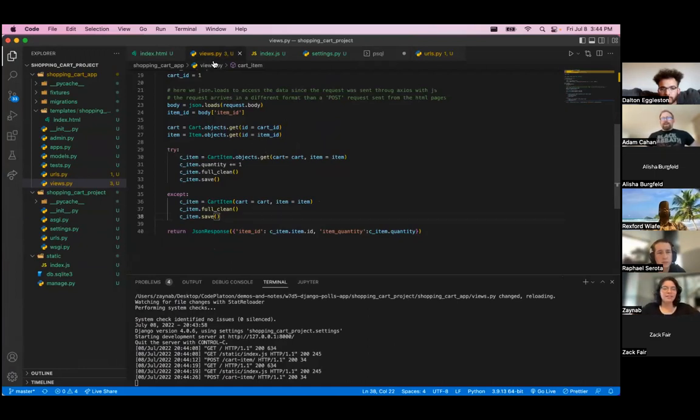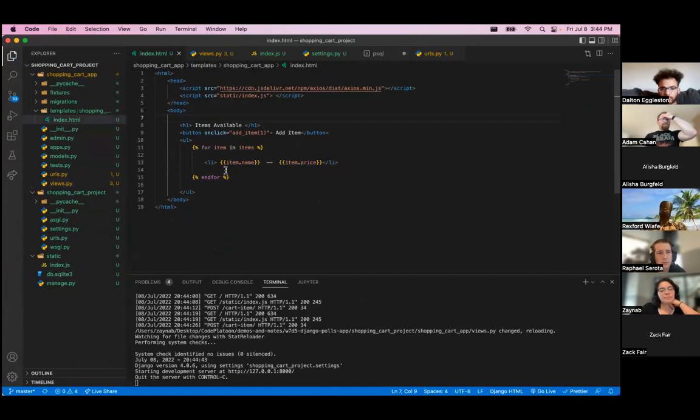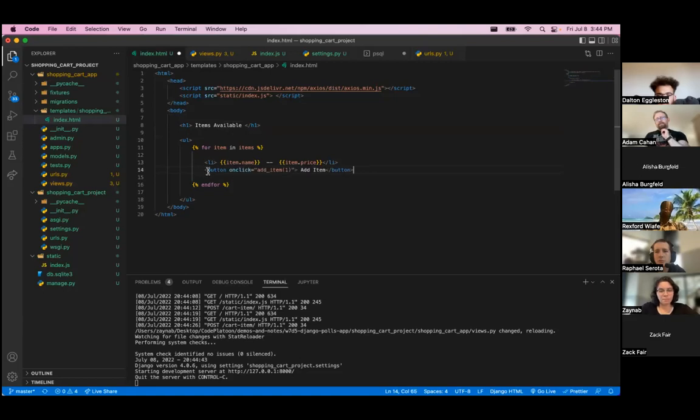Yeah. Awesome. Now what we can do is take this button and put it inside our for loop. Maybe after the list item. Yeah, let's maybe do a list item with 2 divs. I think that should work.